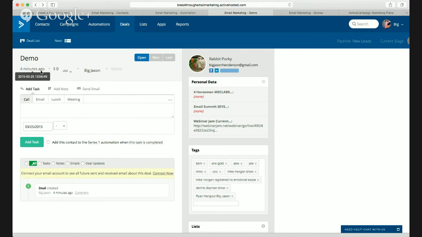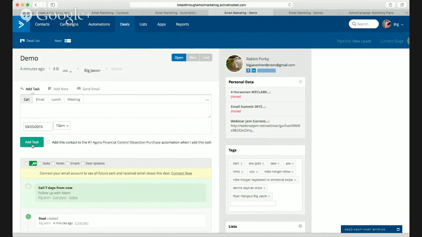Anything else that we can share right here as a generic example? I would just say that you can add the task. So go ahead and add a task and just say follow up with Adam or something like that, and then click on the date, and you can say next week. That's going to go automatically a week from now, and then just say add task, and this shows it.